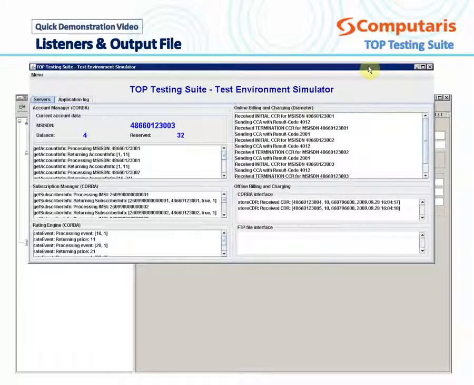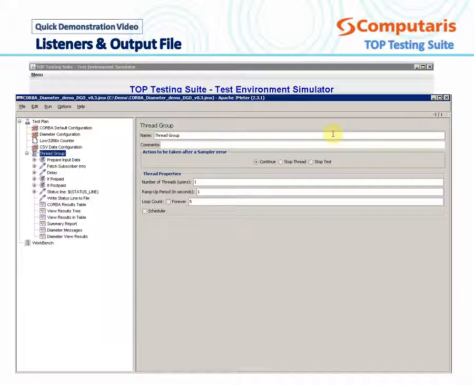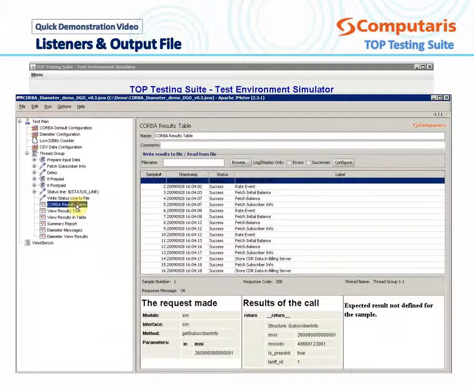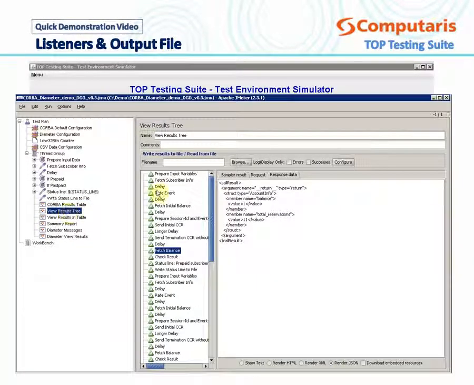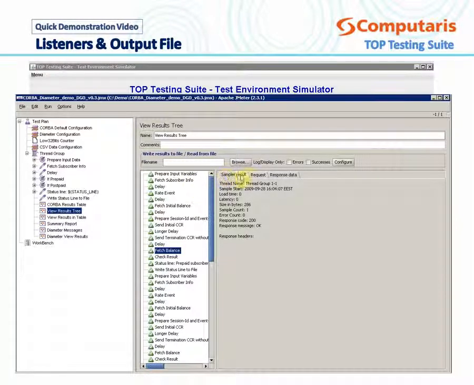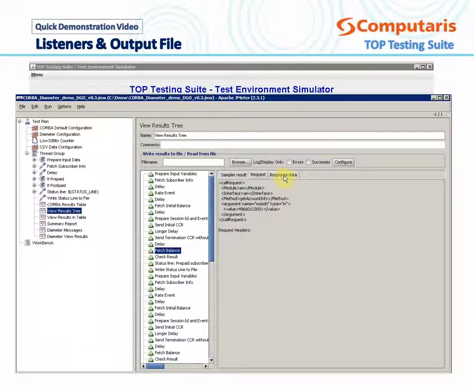Top Testing Suite provides various types of listeners which can be used for gathering information during a test run. For this demonstration we have used 6 listeners. The CORBA results table listener displays all CORBA results in tabular format. The View Results Tree table listener presents the collected information as a chronological tree.